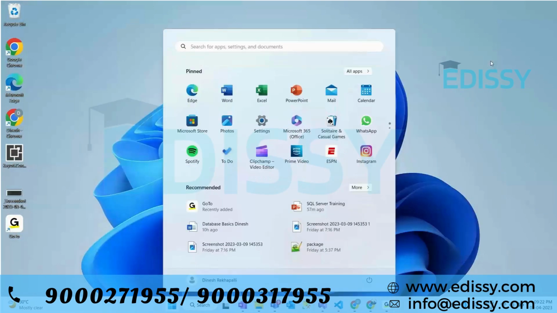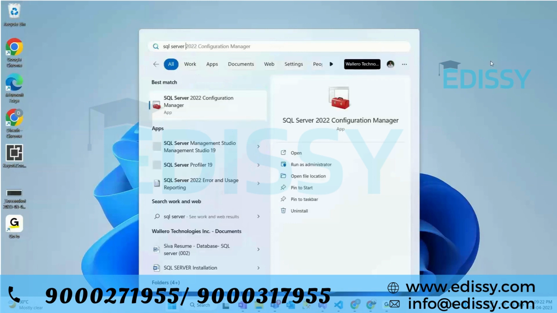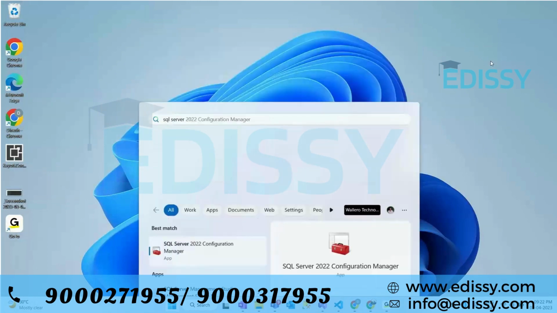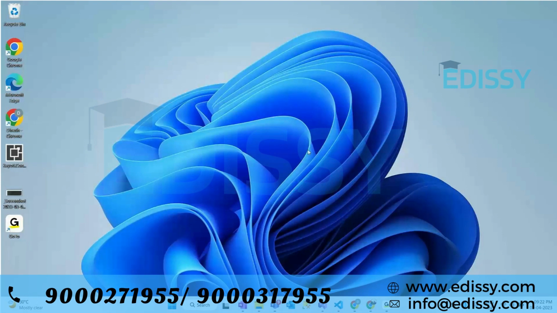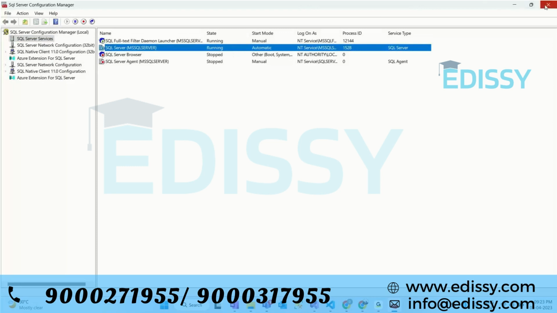The other way is you can go to the SQL Server Configuration Manager. Here you can see all the instances. Right now I only have one instance, which is the default instance, MS SQL Server. It is in a running state. This is another way of checking whether SQL Server is present on this particular machine.